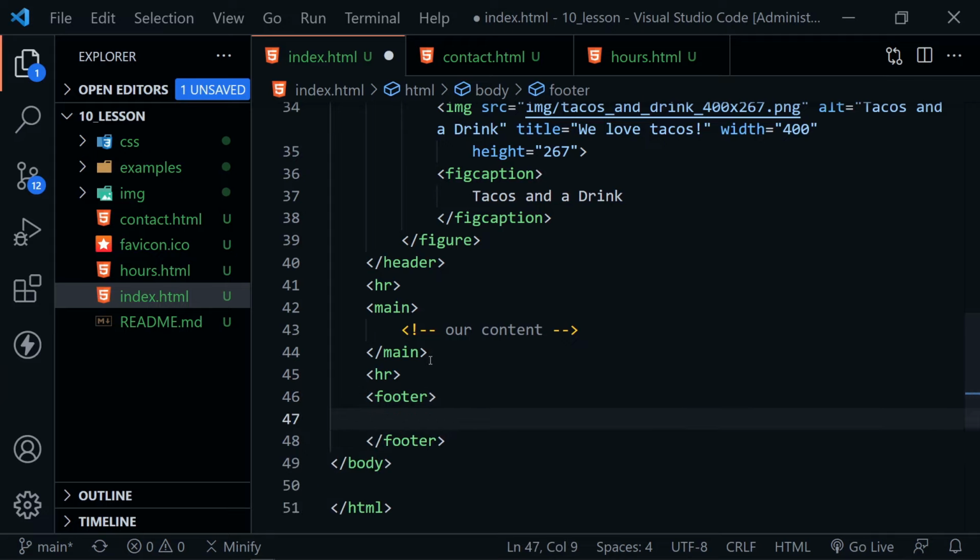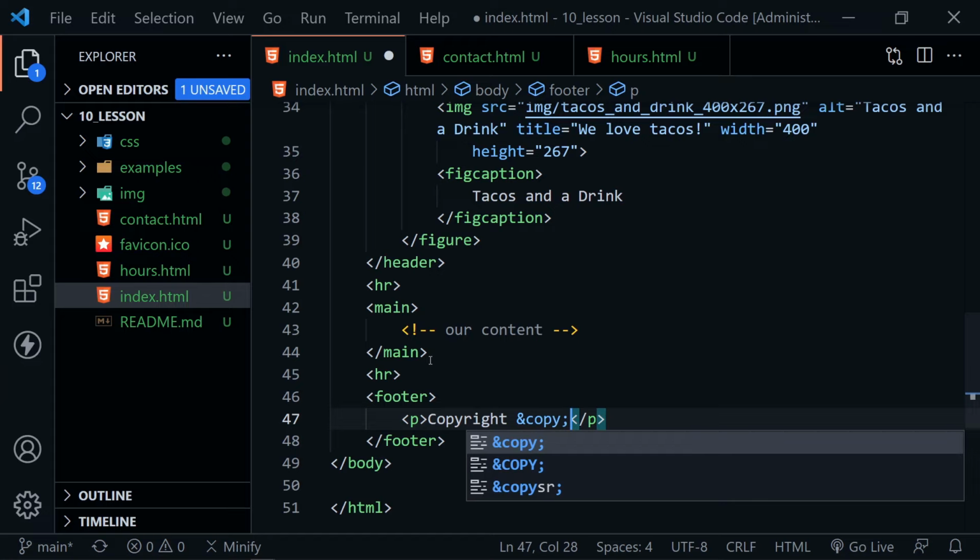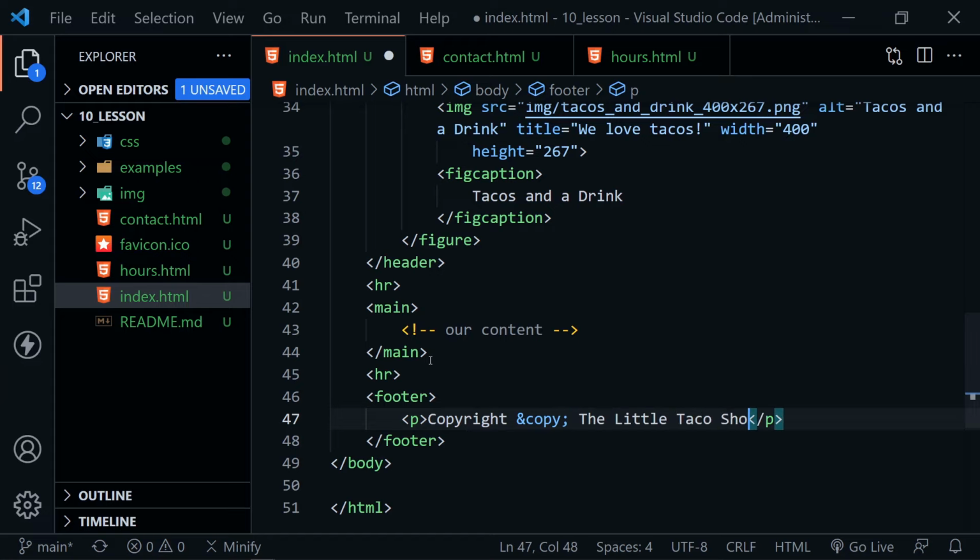And now we need to put something in the footer as well. If you remember from the example, each footer had a paragraph that said copyright. And now we need to use an HTML entity for the copyright symbol, and that is ampersand copy with a semicolon, and then we'll just say the little taco shop.